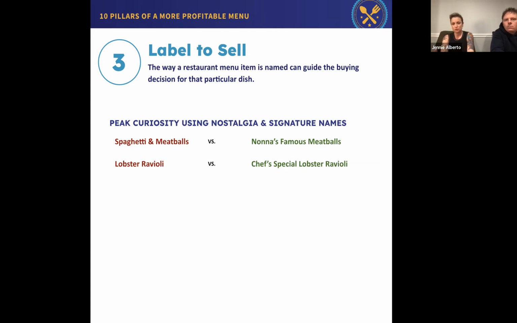Adding that Chef Special or signature wording makes people think that it's a specialty of the kitchen and of the restaurant. So people might gravitate to order it because it makes that dish stand out at your restaurant, as opposed to if they were ordering it somewhere else.